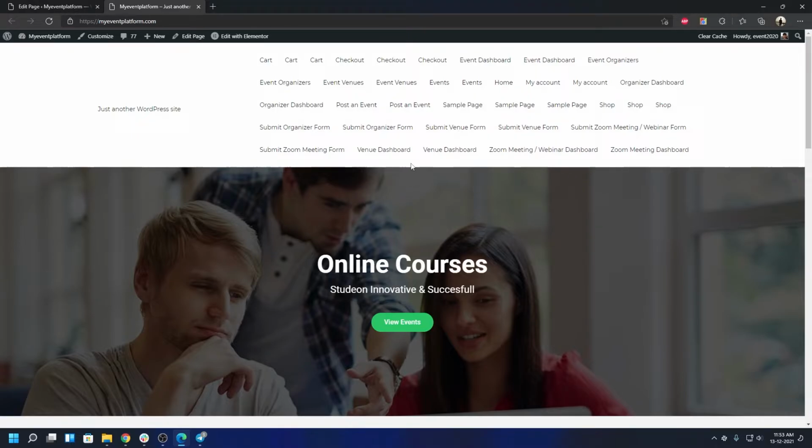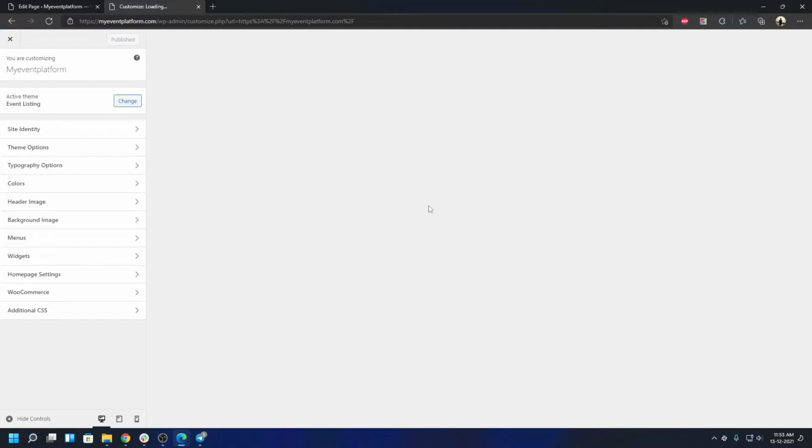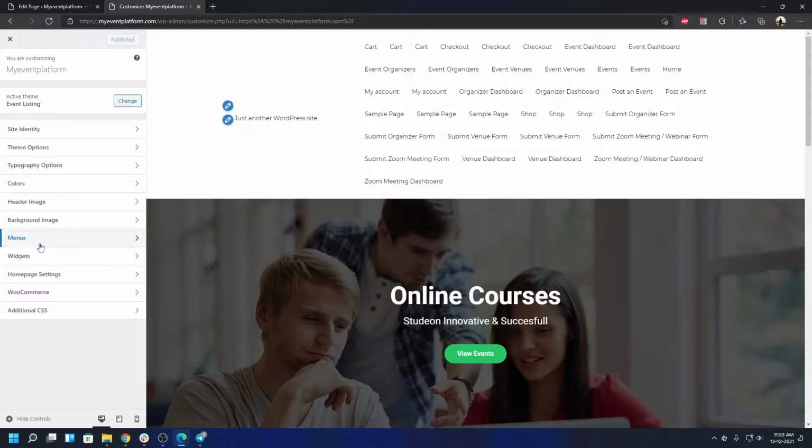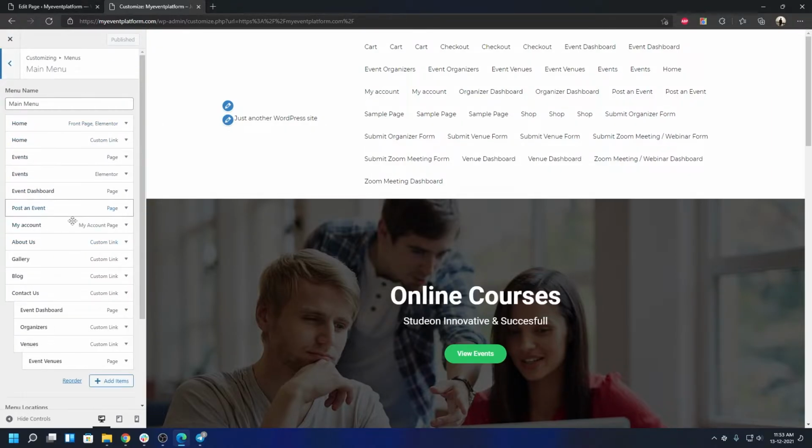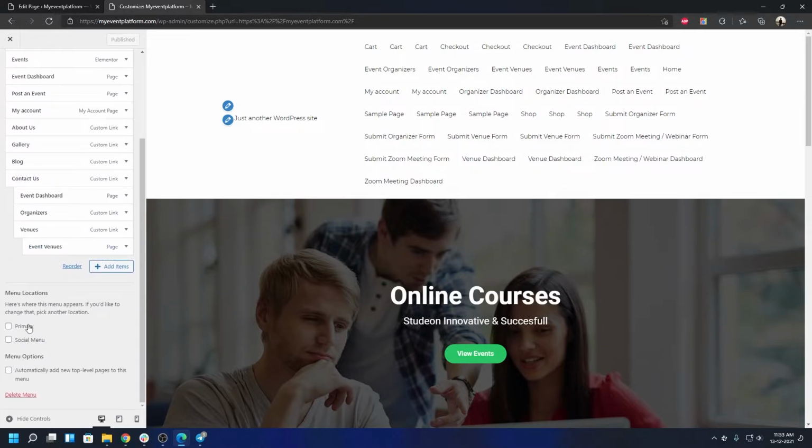So let's take a look at the customizer first, then I'm going to show you how to edit this page with Elementor. So let's go to customize, and see how to modify or rearrange the menu. You can go to menus from here. You can create a new menu, or you can choose an existing menu, reorganize your links, delete, remove, add, whatever you want, then assign it to primary.